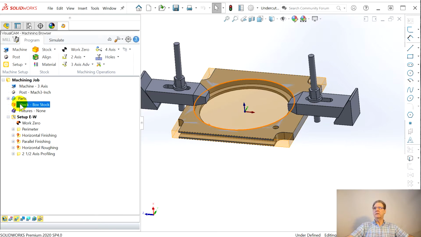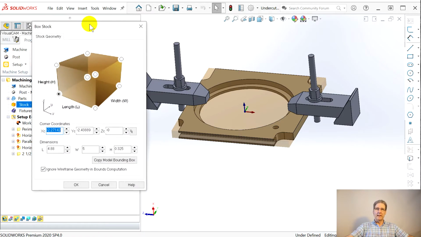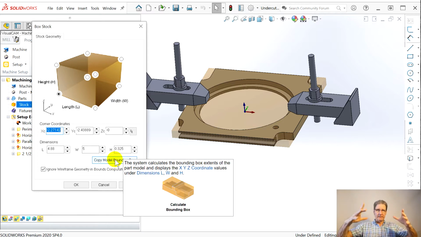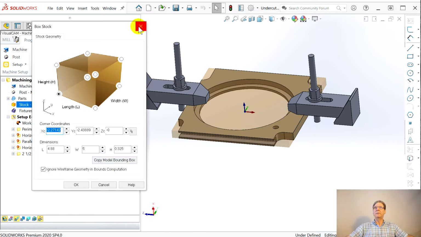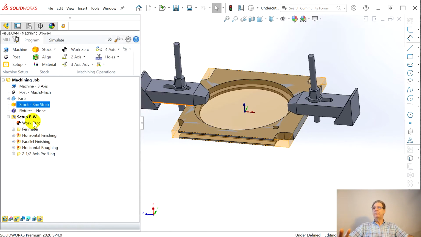Stock, I had some issues where in simulations the stock wasn't working. I had to completely erase it and start over. It's got some of those same issues. For this demonstration, I'm just saying copy the bounding box. Just make it as big as the extents of the part because we want to be quick here.